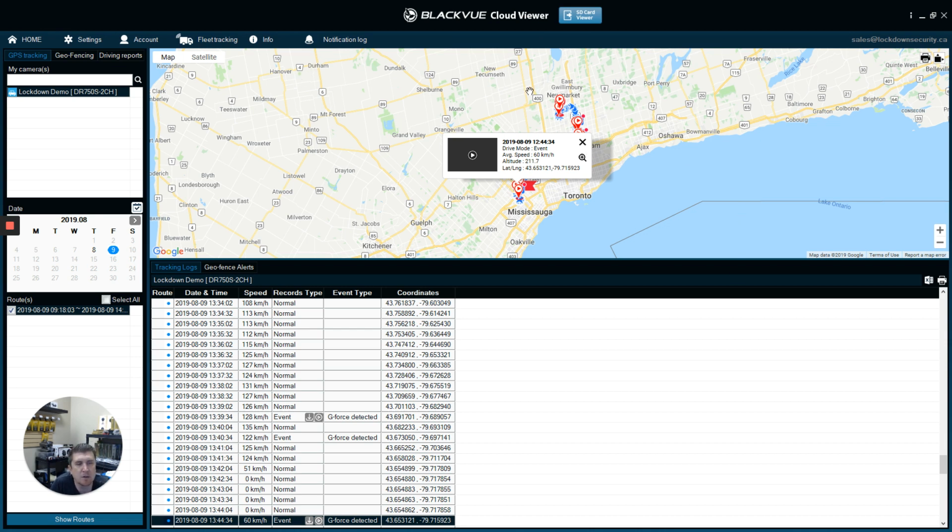There is a subscription fee that you have to pay Blackvue if you do want to use the fleet tracking platform. It starts at $19.99 per camera, and it drops as you add more cameras to your account. You can either do monthly or you can prepay for the year. It's up to you. And, you know, that pretty much concludes this video.